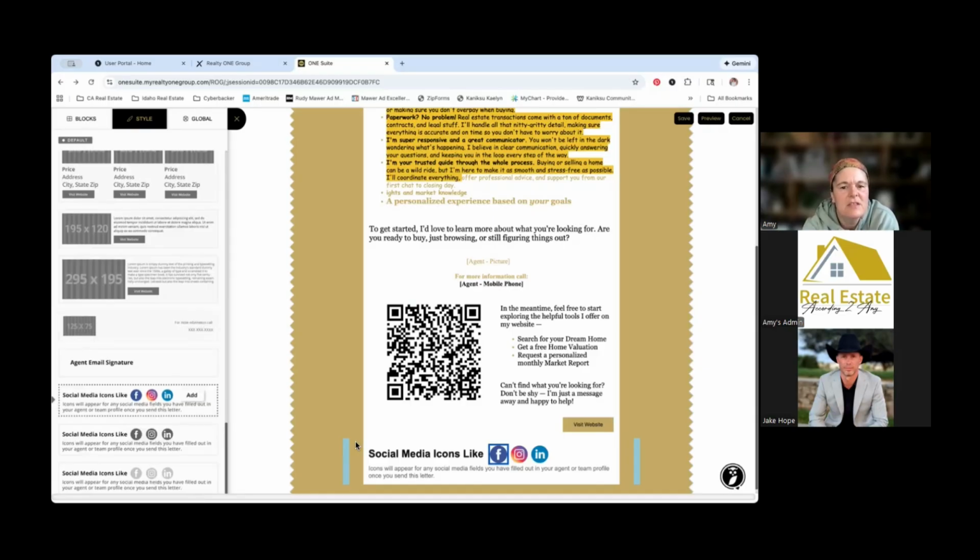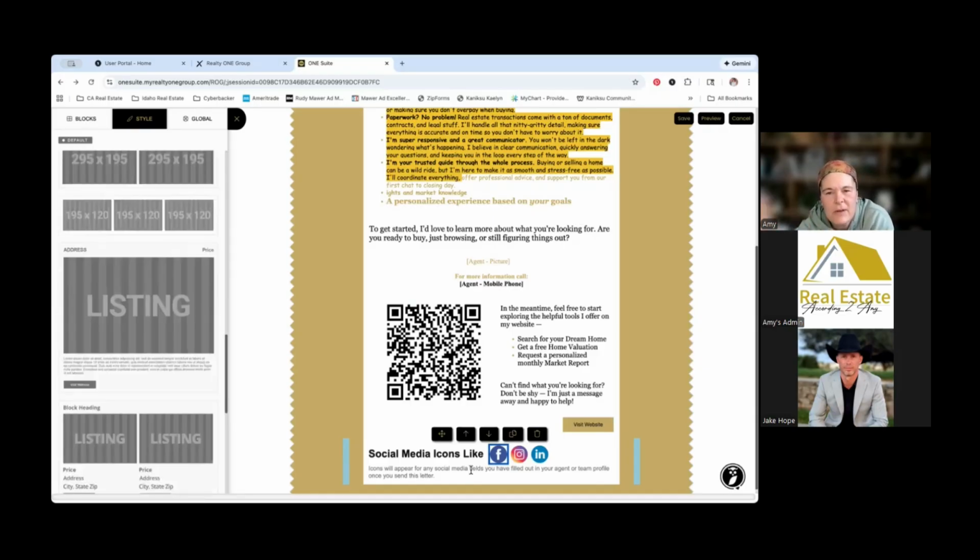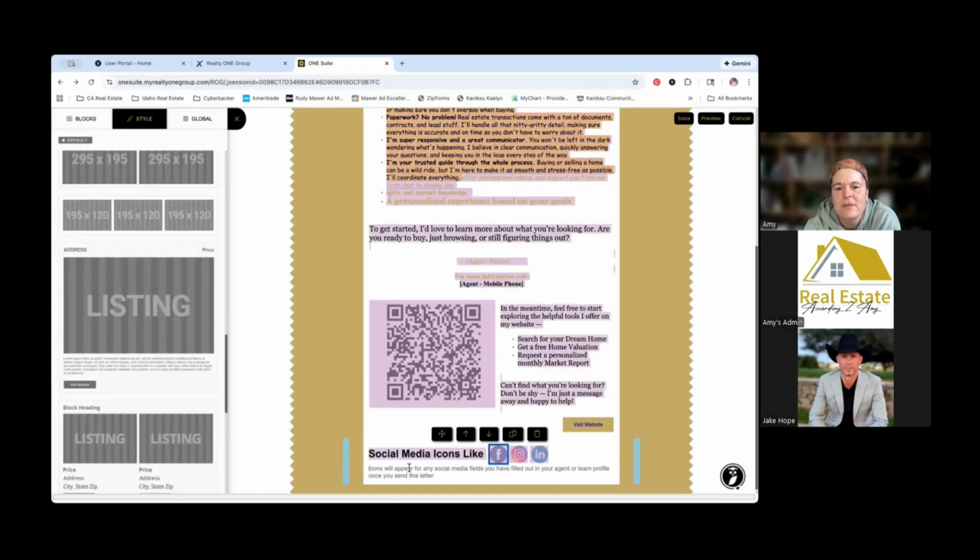So this is one of those things that you probably have to have linked already in the background. So this is inside your settings. You want to make sure you have all those social media items there. So you've got to fill it out in your agent or team profile. Okay. And then those will appear for that information.